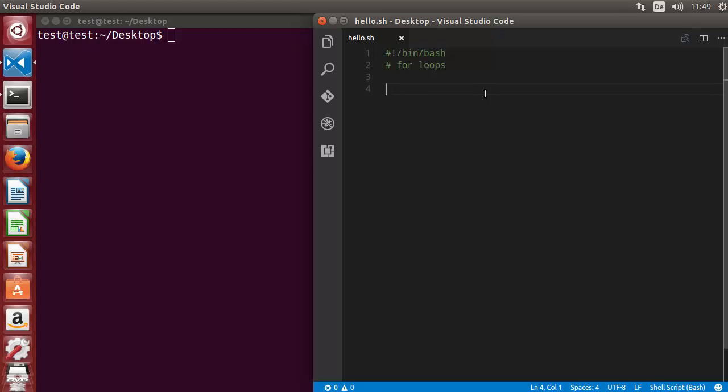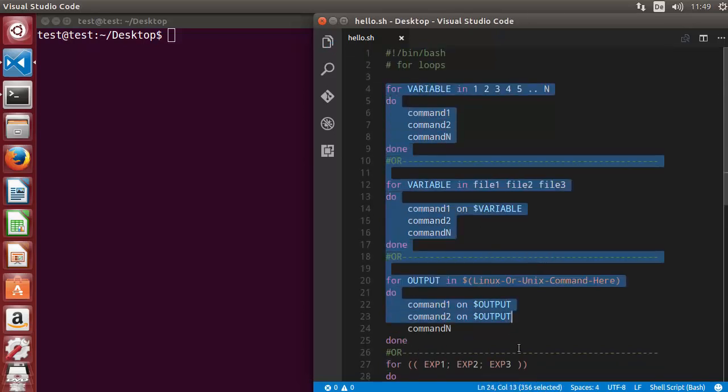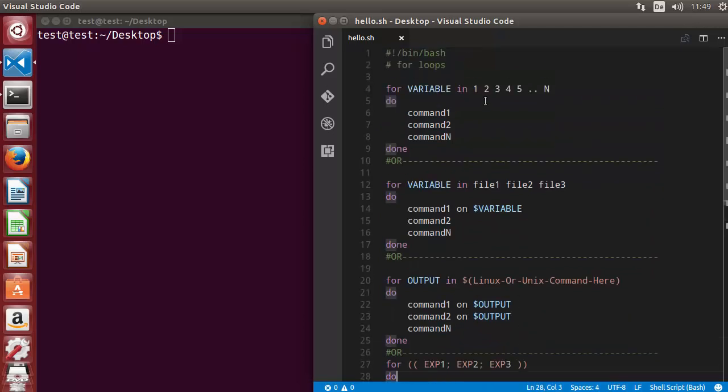So there are several syntaxes we can use with for loops, and I'm going to show you some of them. These are some of the basic syntaxes we can use in the for loop. The first syntax here is we use the for keyword, and then we declare a variable, and then we use the keyword in once again, and then we give the list of values. It can be for example 1 2 3 4 5, or it can be in the list format, which we will see a little bit later when we see the examples, right?